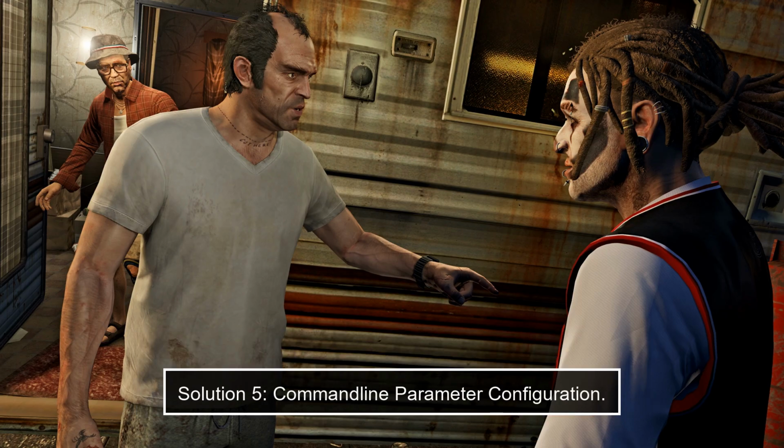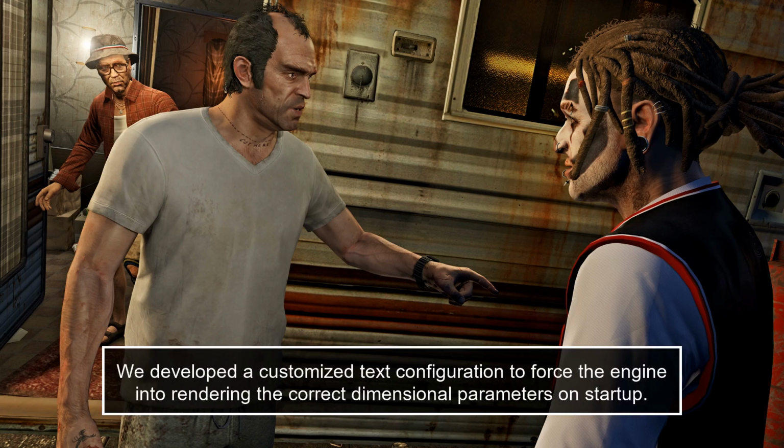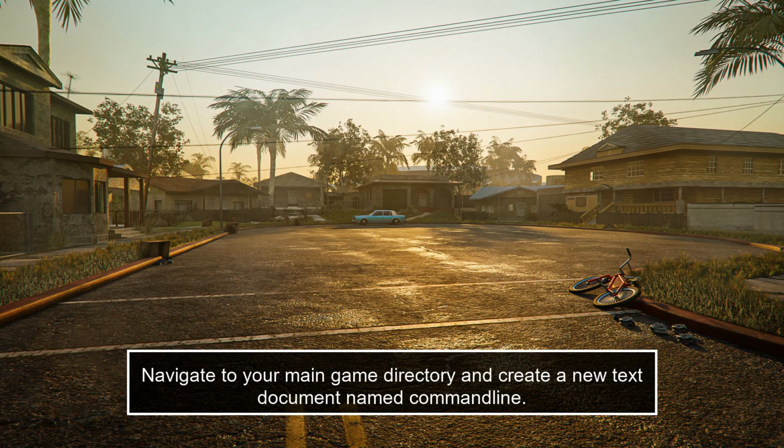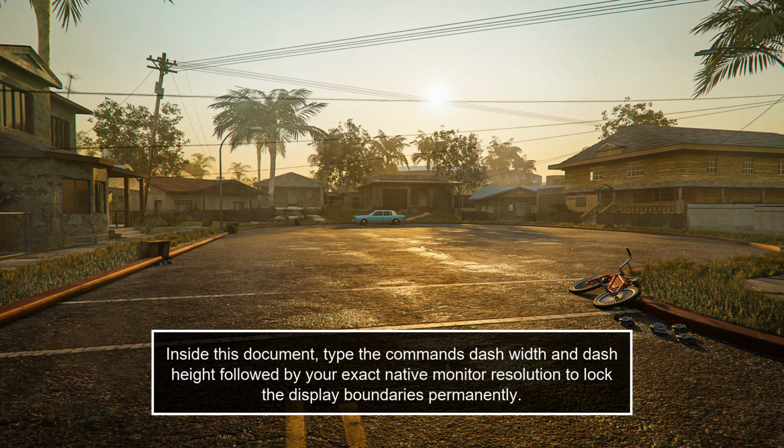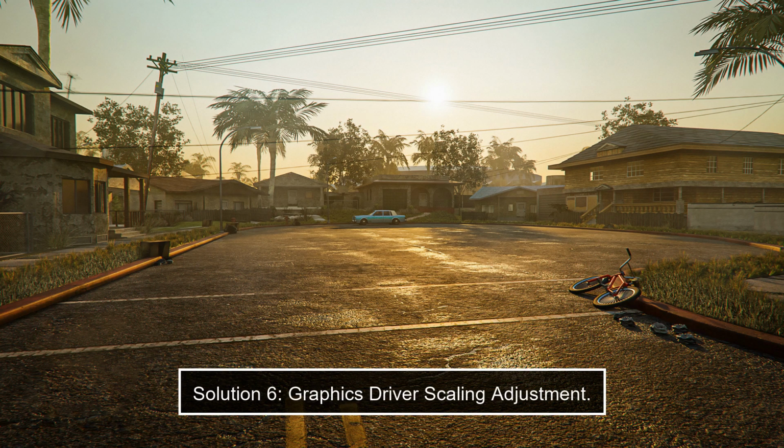Solution 5. Command line parameter configuration. We developed a customized text configuration to force the engine into rendering the correct dimensional parameters on startup. Navigate to your main game directory and create a new text document named commandline. Inside this document, type the commands -width and -height, followed by your exact native monitor resolution to lock the display boundaries permanently.